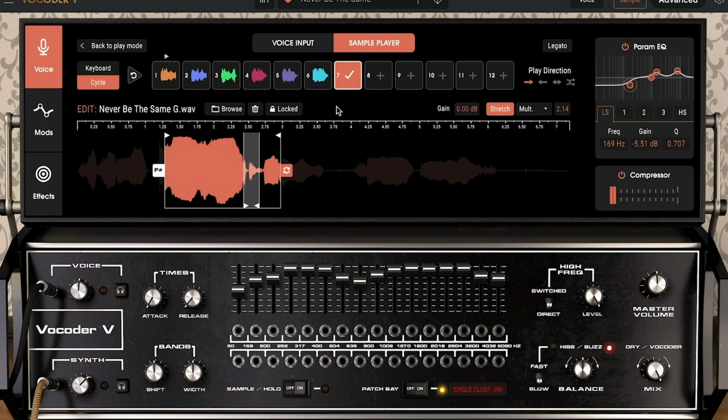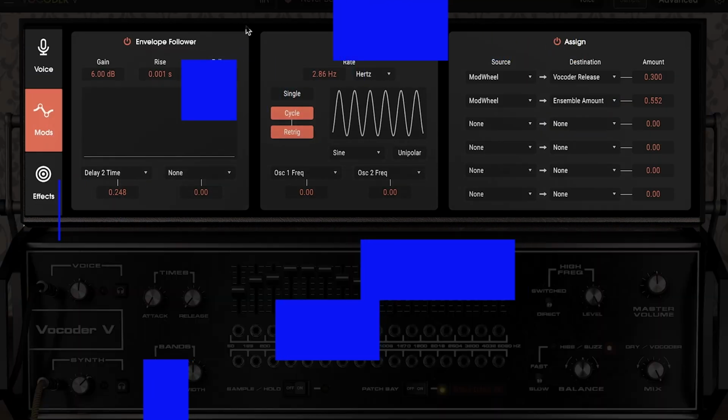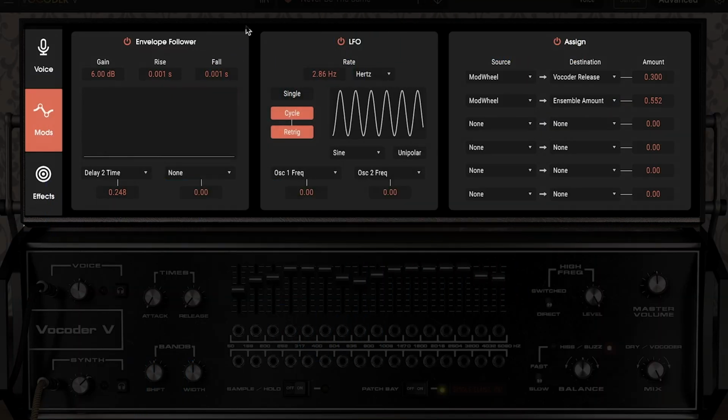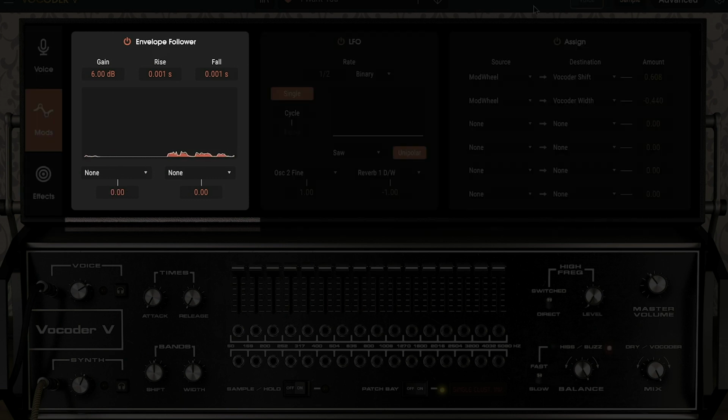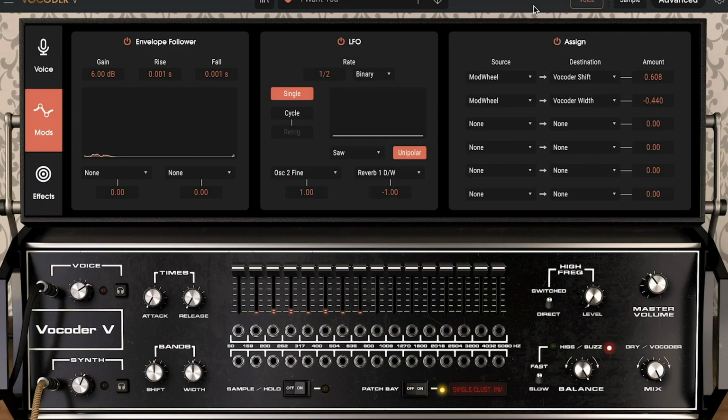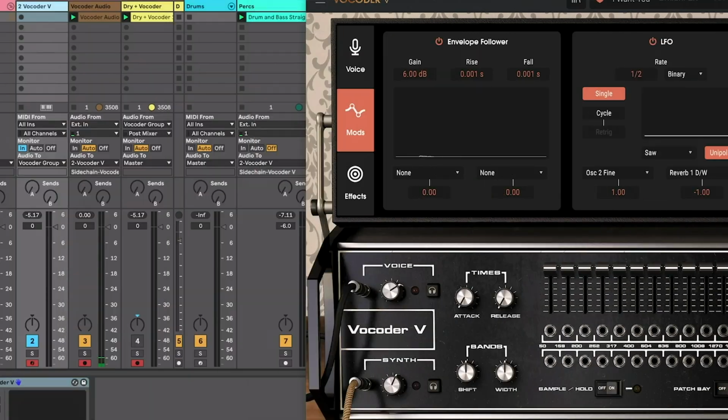The Vocoder V feature set is complemented by the great addition of the modulation sections. Here you can really go beyond the classic vocoder sound, turning it into a fully featured sound shaping tool. An envelope follower creates its own unique modulation shape based on the incoming waveform signal, whether it's your voice, an external drum break, or the internal sample. It works especially great with the external drum sounds.